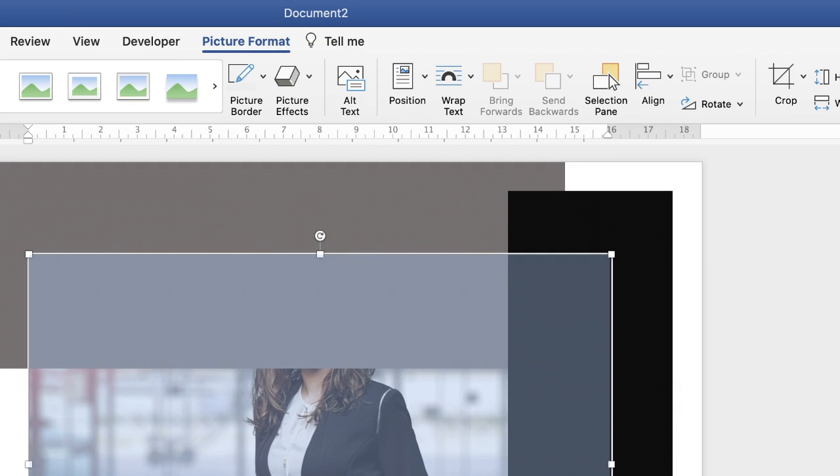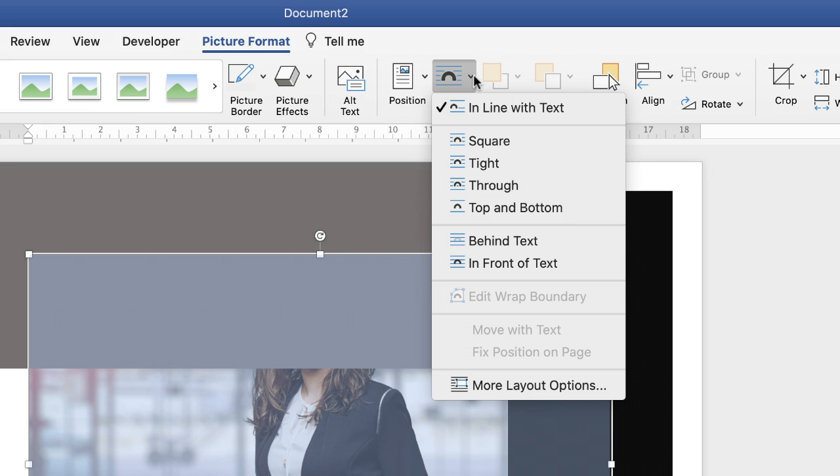So once my picture's inserted, you can see that I can't actually move it, so I've got to correct the wrapping. Make sure the image is selected, make sure you're on Picture Format, go along to Wrap Text, click on the drop down and select In Front of Text.